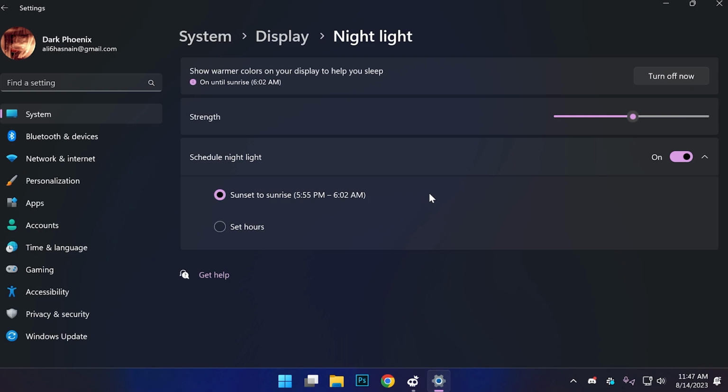Windows 11 comes with a nifty sunset to sunrise option. Windows 11 will automatically adjust your nightlight according to your location and the local sunset and sunrise times.